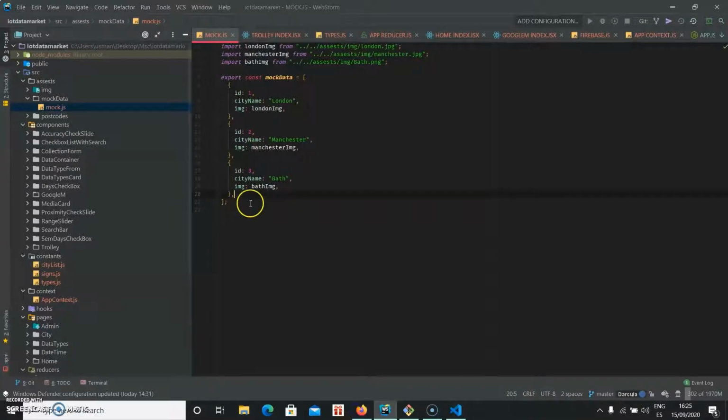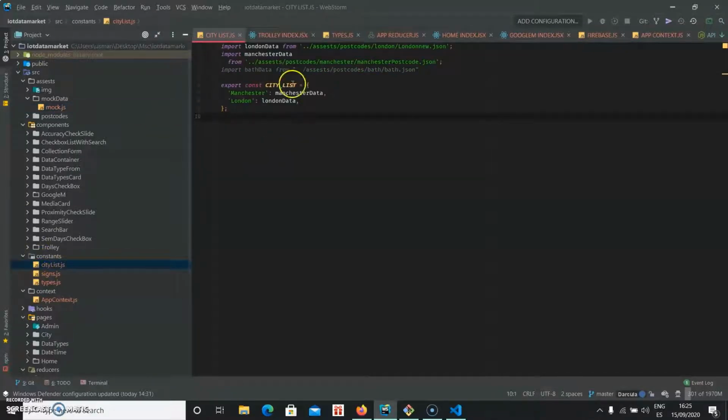Now, what we need to do is make sure that the application knows that when we select city Bath, we are only shown the postcodes for Bath. So how do we do that? I've made it really easy. All you need to do is come into cities list and type the city name. Here's Bath, and you put that Bath data, and that's about it.